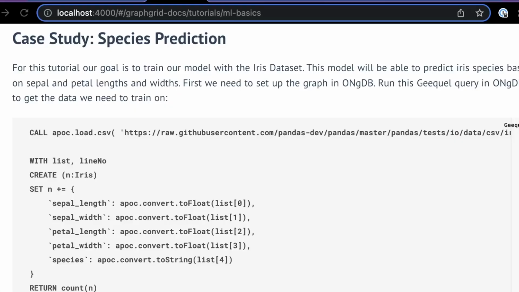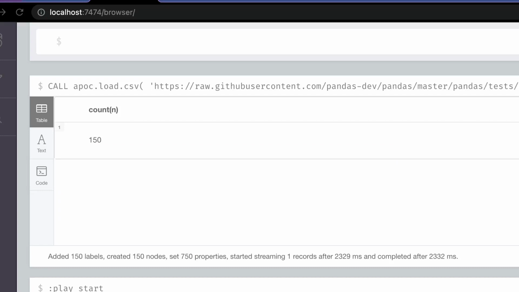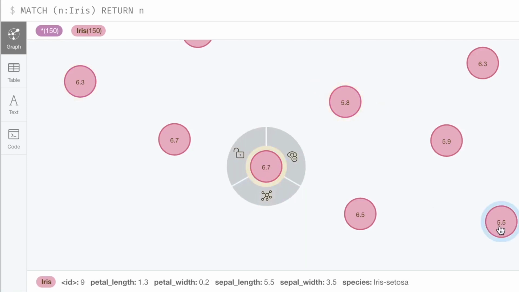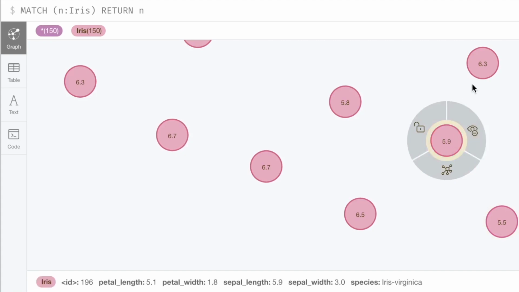So I'm going to copy this Geequel query here on the DocSite tutorial page and paste it into ONgDB. If you want to be following along yourself, the link to this tutorial will be in the description. And if we run a query to return all of our iris nodes, we'll see that 150 have been created, and we have all 3 of our species along with their measurements.